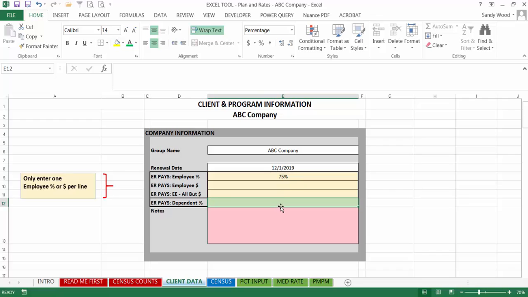For dependents, you'll choose a percentage. I'll choose 25%. And just a quick note, you only want to choose one of these yellow options for the employee amounts that the employer is going to pay. We've added a little box here to add notes if you want. Maybe you want to note that it's first following 60 days for coverage to start. Anything that you'll need to know as you go through your renewal process, you can put in here.